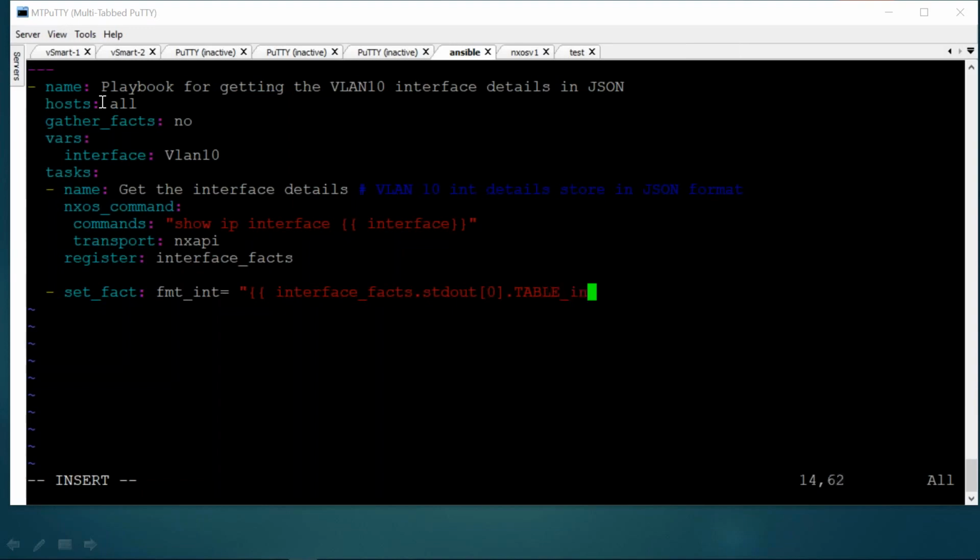Table is interface, and for more information obviously you can go and refer the document. Interface, let me close this. Once we have this, then what I want is this template, that is the source. What is the source I have? Source equal to interface template J2 format. Obviously that is going to be source.